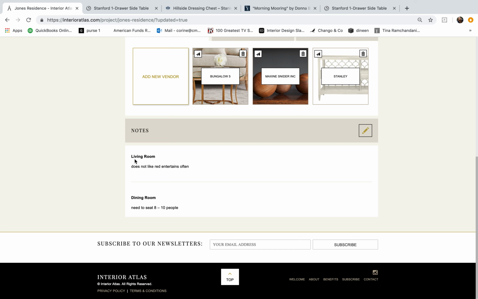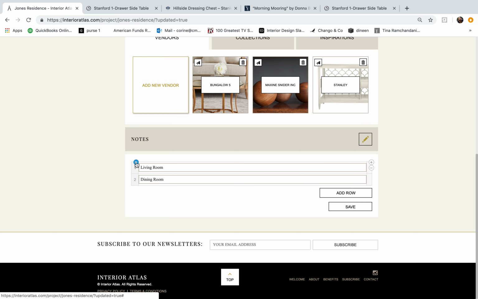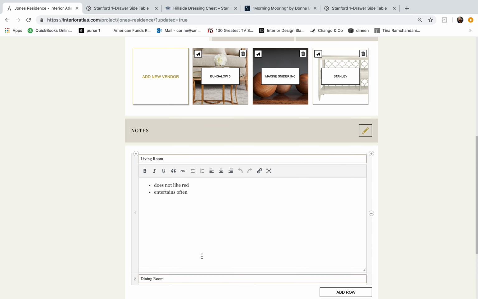If you want to expand this, because you can remember in the living room, we have more than one note, you just click that pencil icon again, go over to the living room, click on the little arrow, and there are all of your notes.